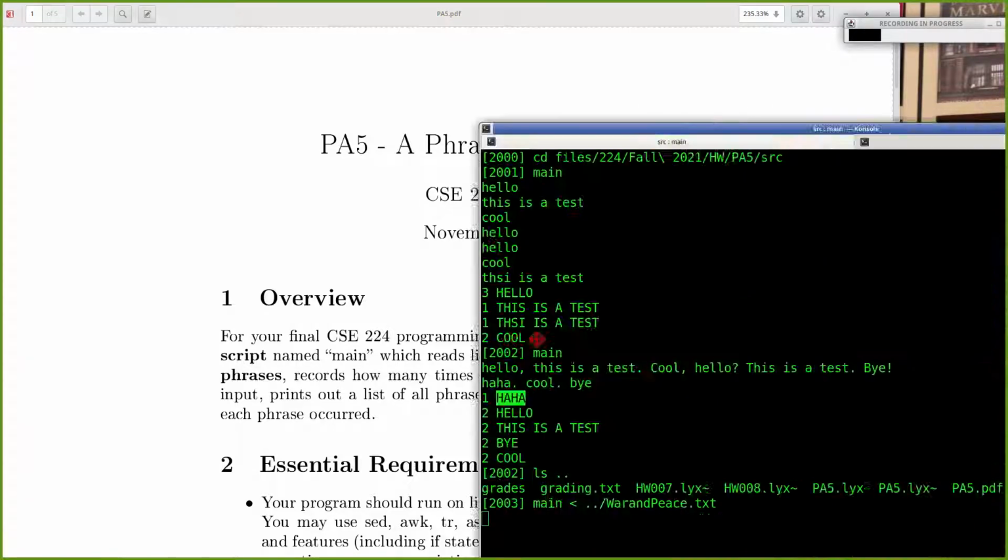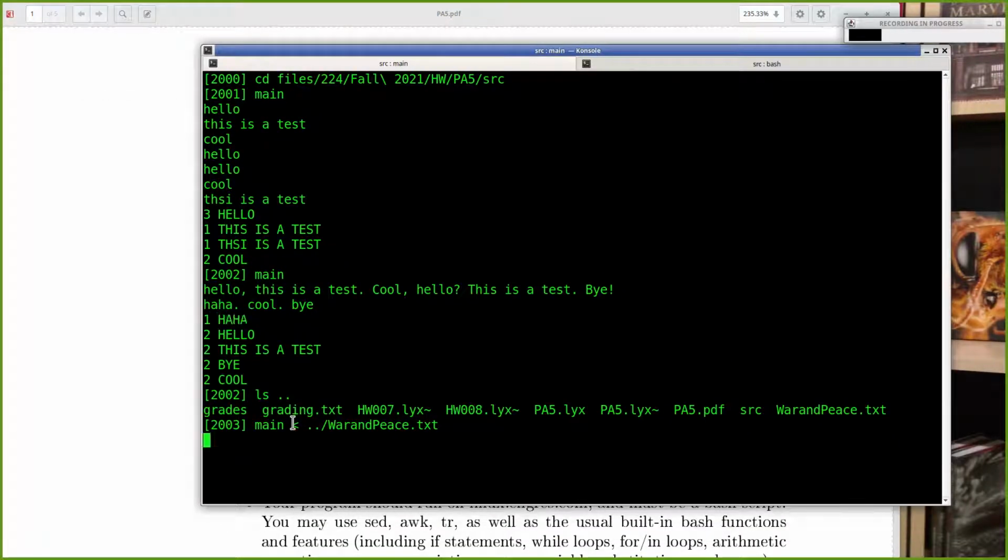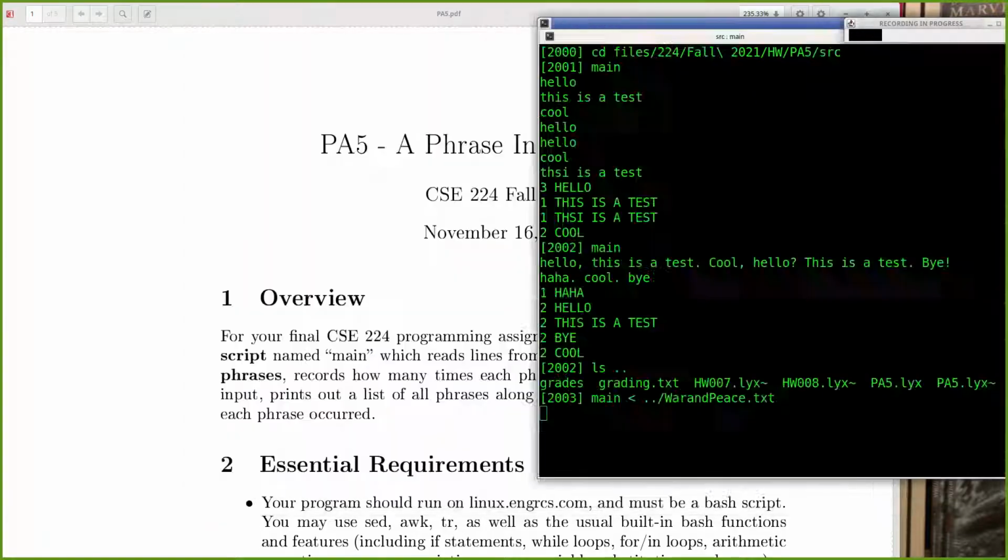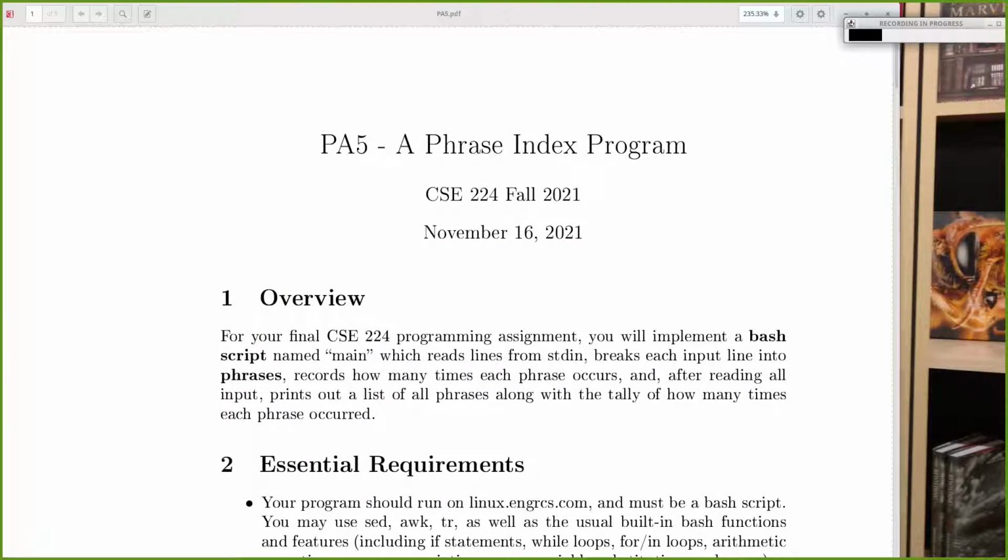And running my test program here, I said main less than and the name of a file, so standard in is coming from this file. And standard out is just going to spew out on my screen, but if I did a greater than, then I could send the standard out into a file, and so on and so forth.